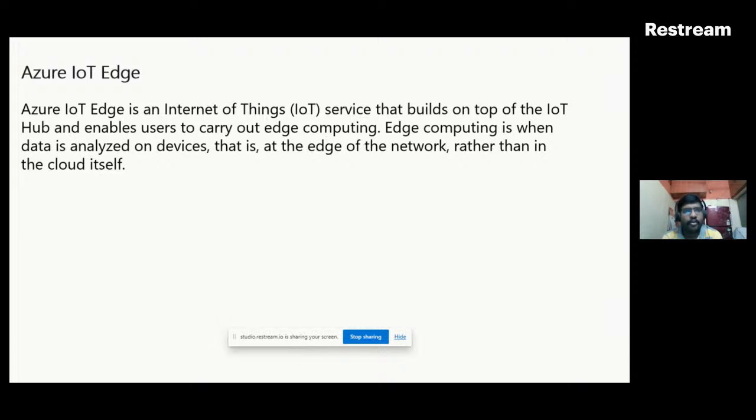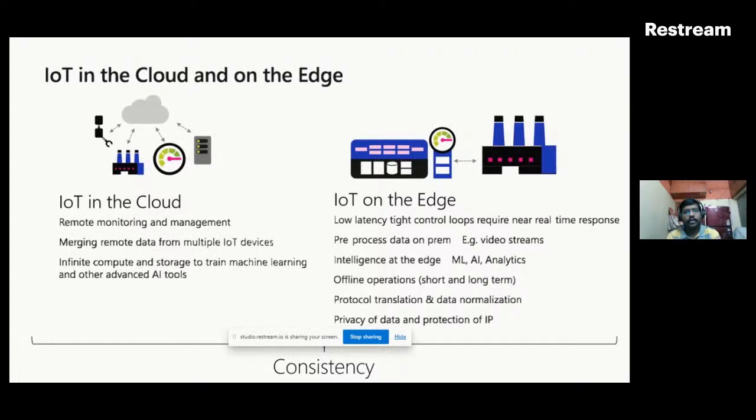Edge computing is nothing but this: if you get millions of big data and you don't want to push all the data into your cloud, at that point you can do the analysis on the device itself, at the edge of the network, so that unwanted data will not be pushed into the cloud. For that purpose we use edge computing, and Azure IoT Edge is built on top of it.